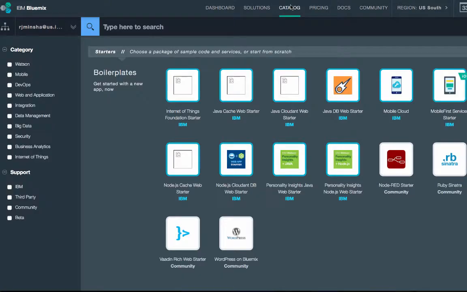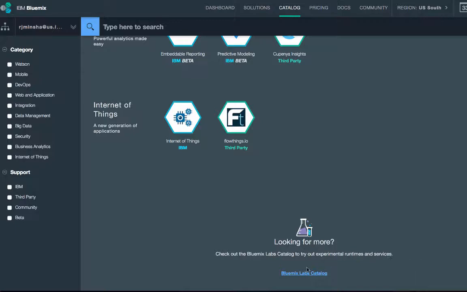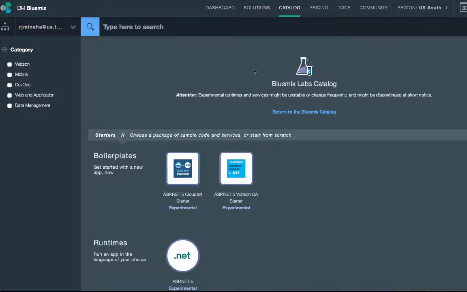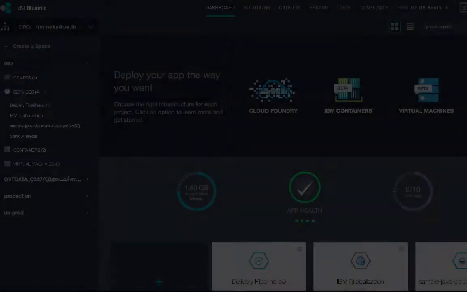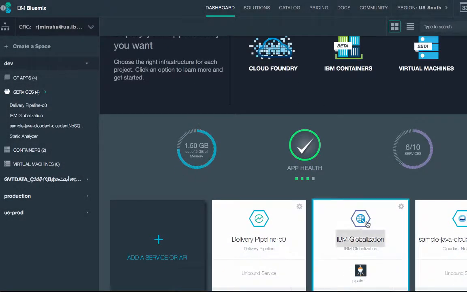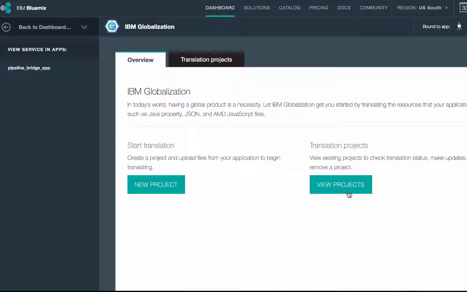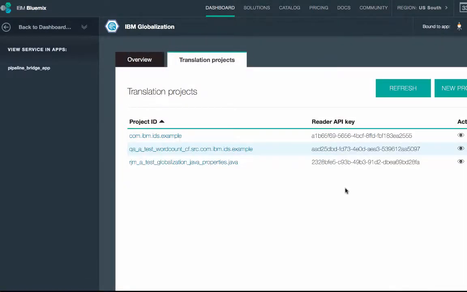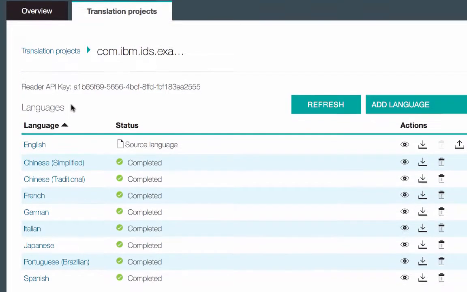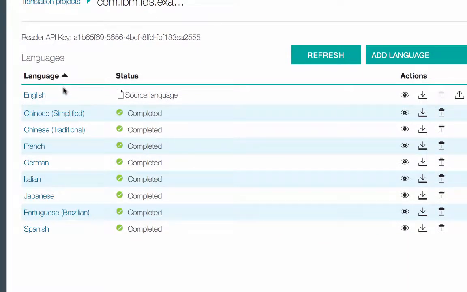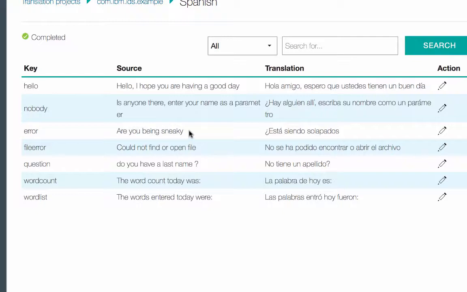The Globalization Pipeline Service is a service in IBM Bluemix, and it can be found under the Lab section. It's currently experimental. When added to your space, it provides machine translation for strings within your application and a dashboard where you can view your projects.